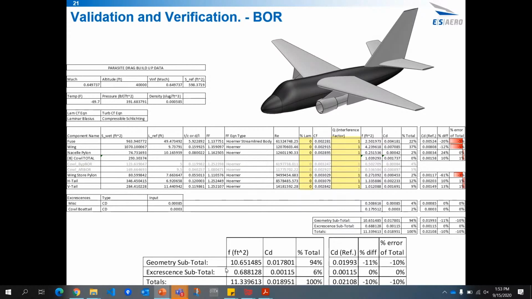In total, this was about 10 to 11% off. The excrescences here I included directly from the report, so those match with zero error. But just based on the geometry with the body of revolution, we're getting about 11% error. The one thing that I didn't do, because the paper didn't reference the percent laminar flow of any of the components or any of the interference factors, I left all of these at the default factor. Now I know that's optimistic in terms of the drag buildup.